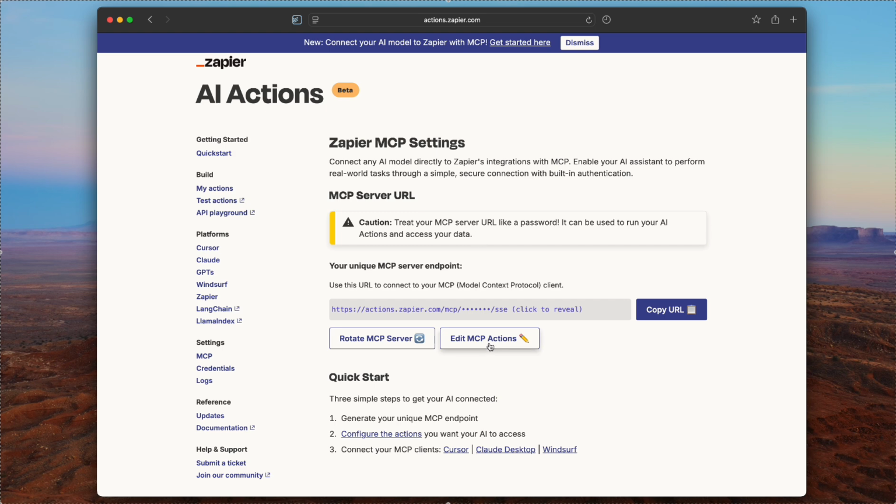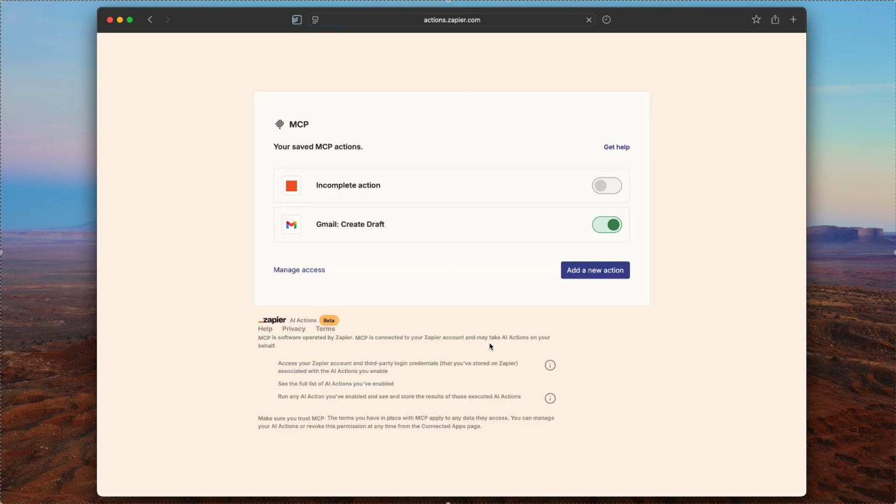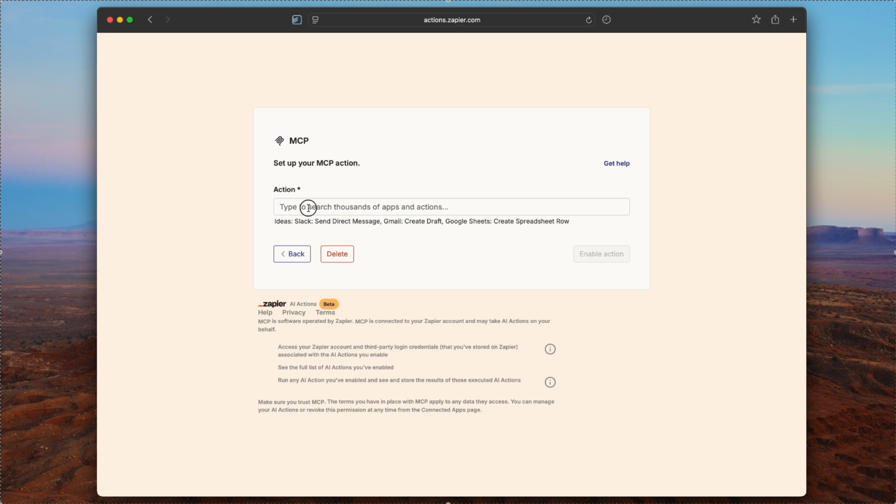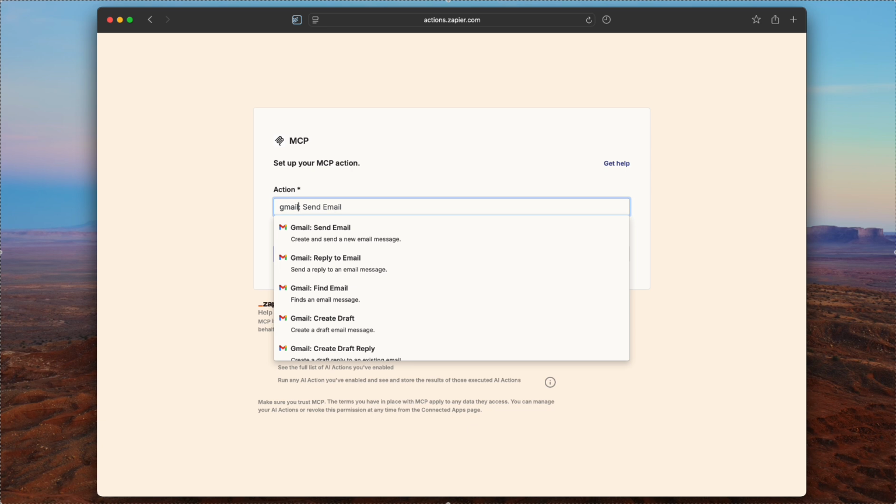And then go to edit MCP actions. Once here, add a new action. Once you add it, it's gonna look like this. And let's type a new action. For example, we're gonna put Gmail and we're gonna send a new email.